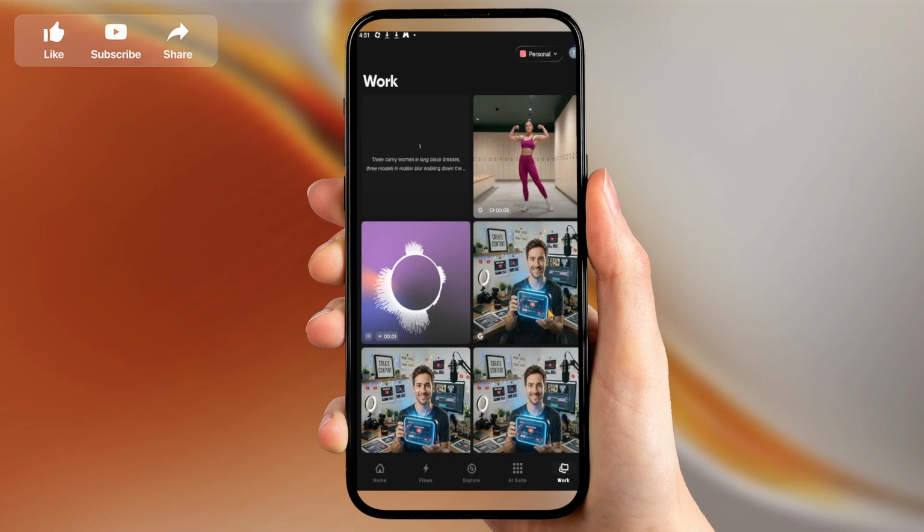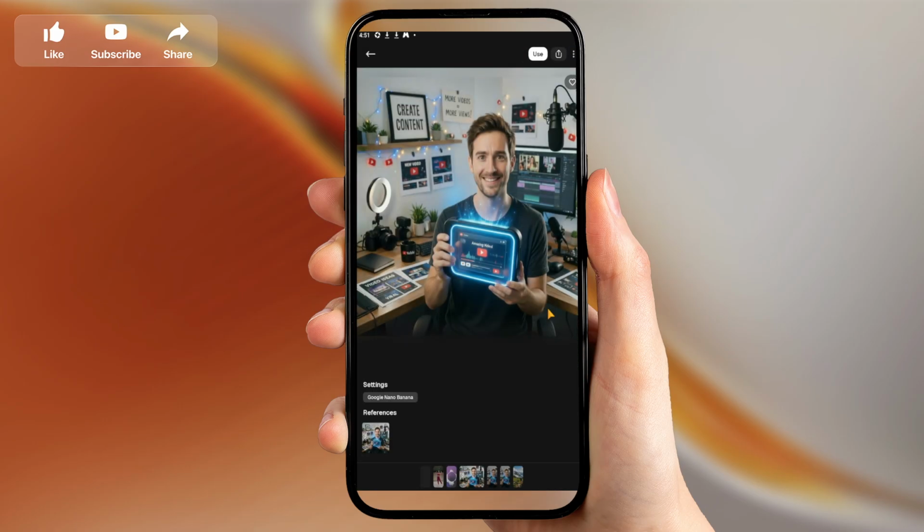That's the full flow. Open Magnific AI, head to AI Suite, choose image, craft your prompt, add refs if needed, adjust settings, and generate. Then check your results and work.